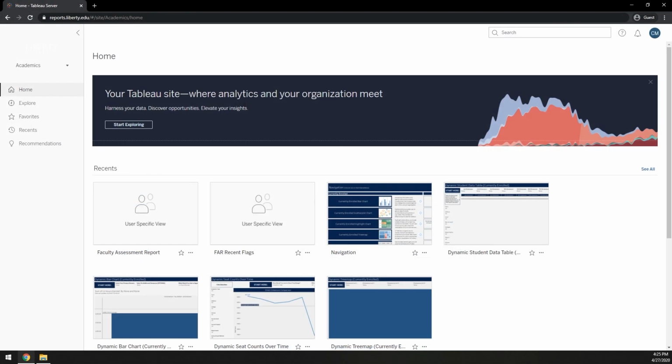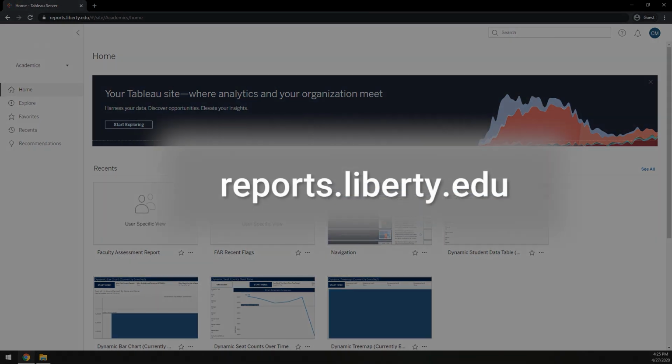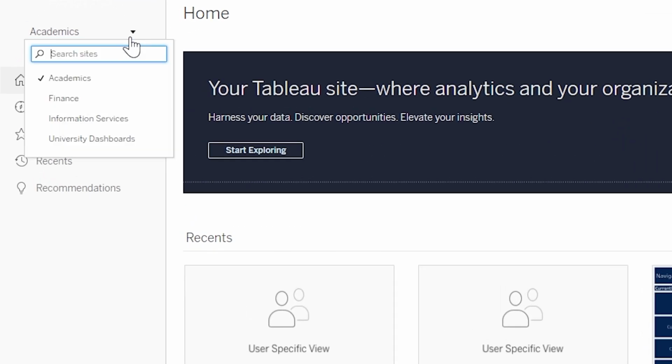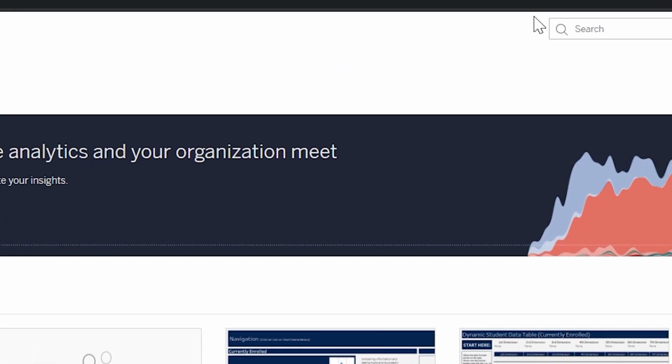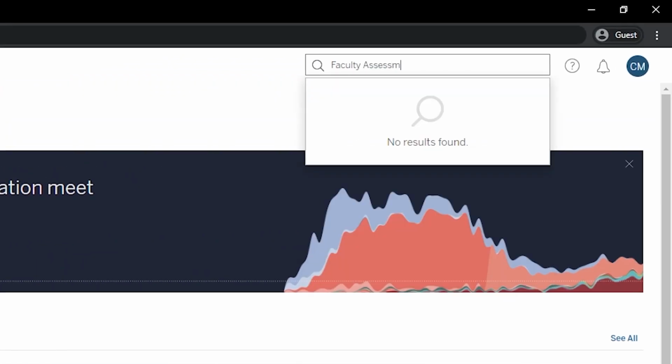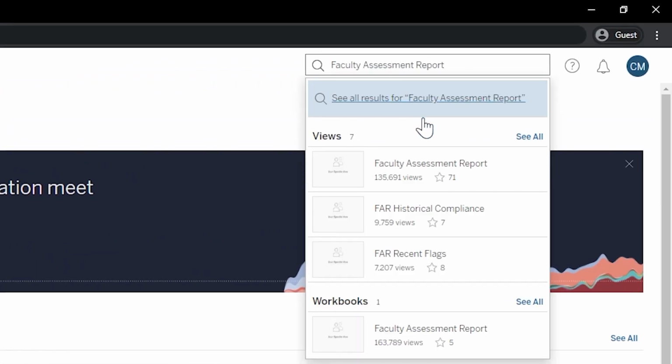To access the Faculty Assessment Report, go to reports.liberty.edu. Select Academics from the drop-down at the top, and then type Faculty Assessment Report in the search bar. From the list of views, select Faculty Assessment Report.